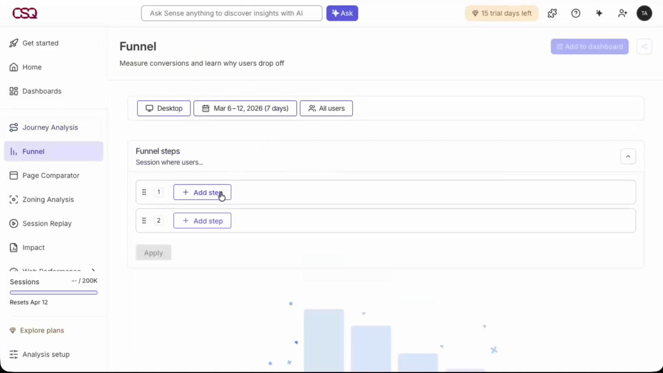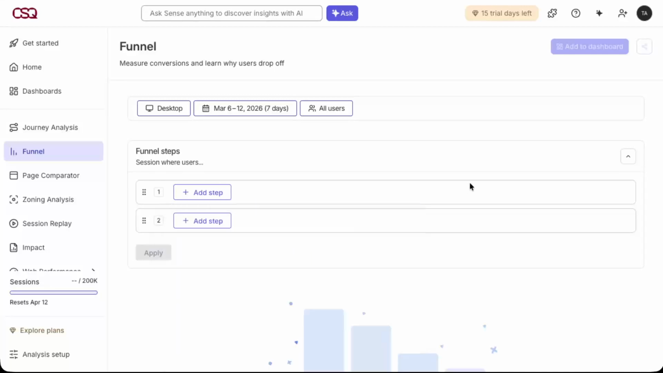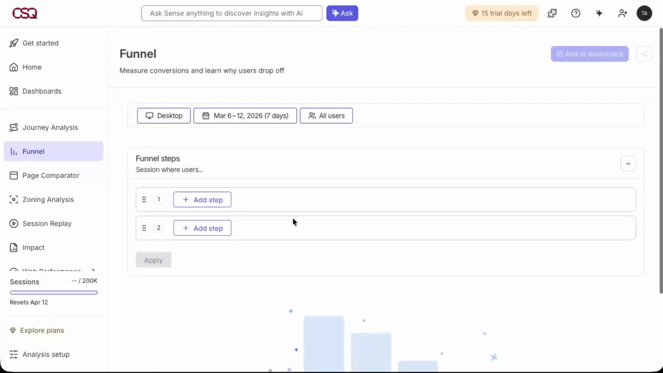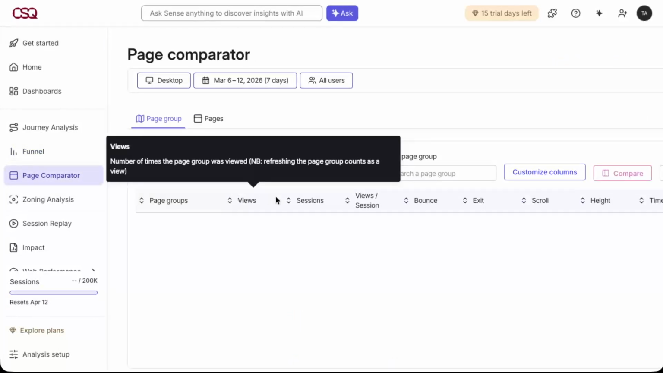Now, click on Funnel. Funnels are focused on conversions. Here you can define key steps, like landing on a product page, adding an item to the cart, and completing checkout. Hotjar will show you where users drop off between steps so you can prioritize what to fix first.